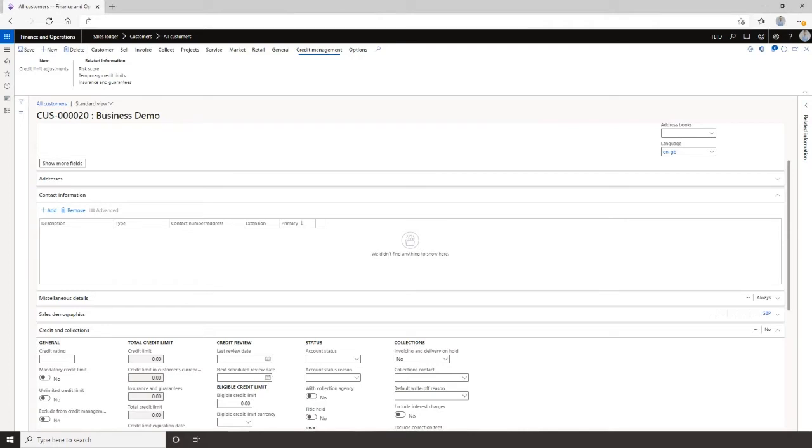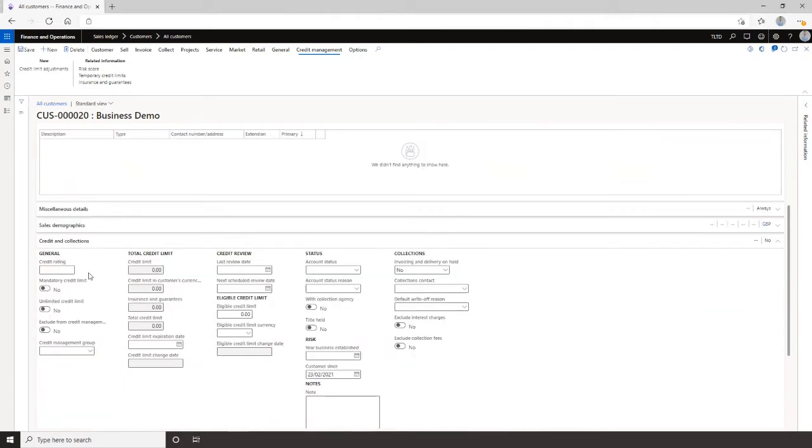Okay, so as a credit controller, I'm concerned about these details here. So my credit rating I can assign, which could be a third-party credit agency that's using this. The mandatory credit limit, you can assign yes or no. Should customer accounts have credit limits, you can have them yes or no. It's entirely up to your internal processes. Whether it's an unlimited credit limit or not. So typically what you would use for maybe your internal accounts, intercompany accounts, or something where you're not too worried about what exposure you have.